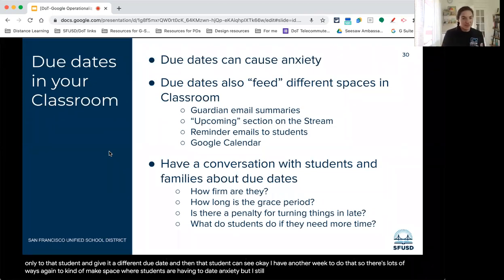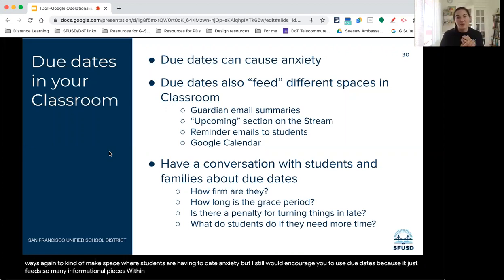But I still would encourage you to use due dates because it just feeds so many informational pieces within classroom for families and for students.